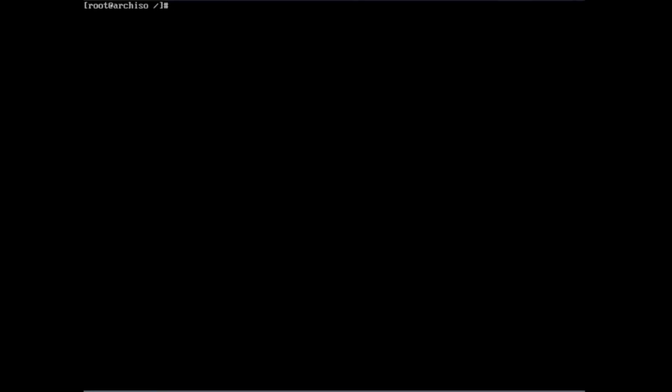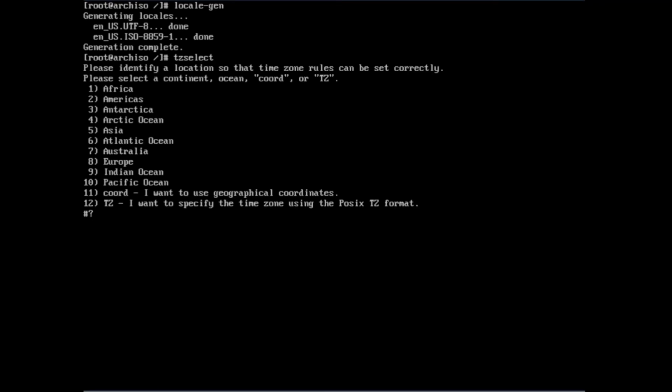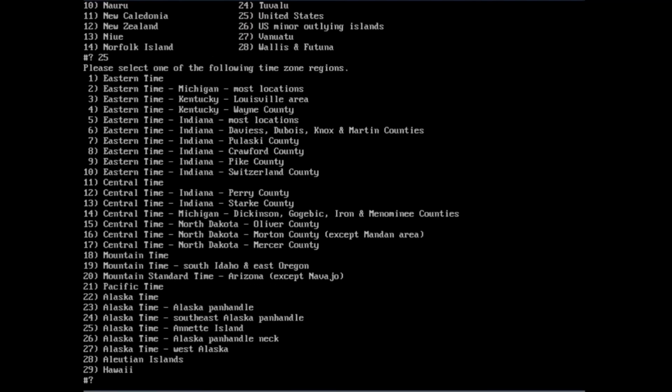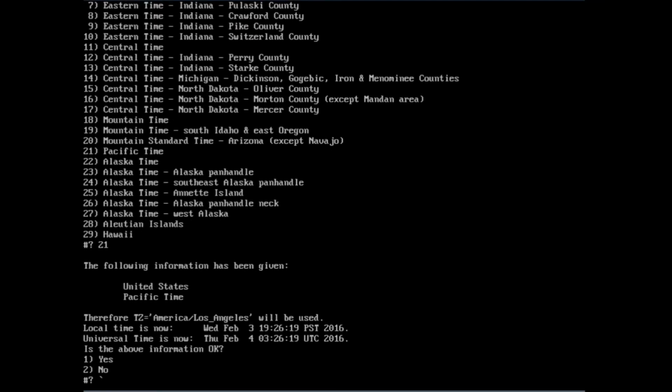Now we'll generate the locales by typing in locale-gen, Enter. Generation complete. I will now set the time zone for the computer using the time zone select command while typing tzselect, hit Enter. Since I'm near the Pacific Ocean, I will hit 10 as the command. I will hit 25 for the United States. I will hit 21 for Pacific time. And we'll hit 1 for yes.